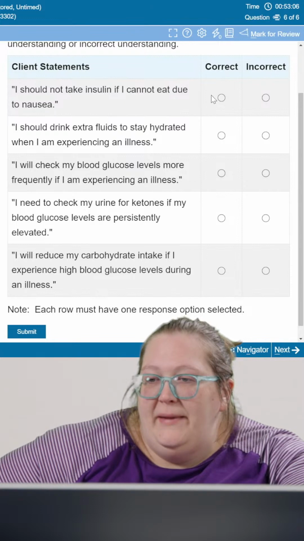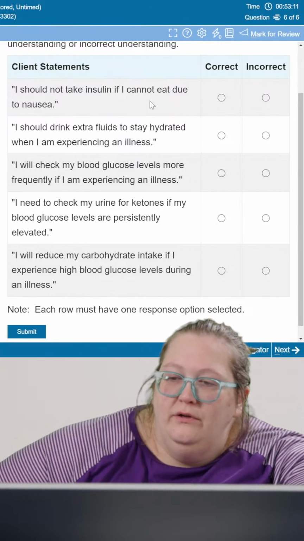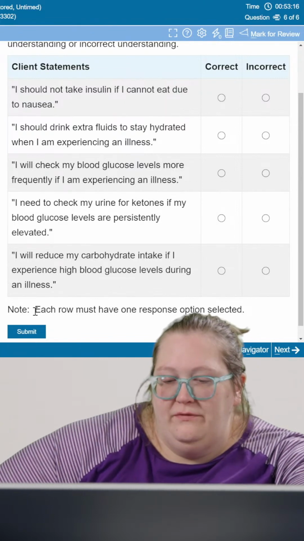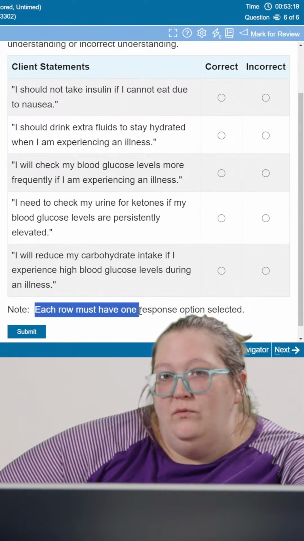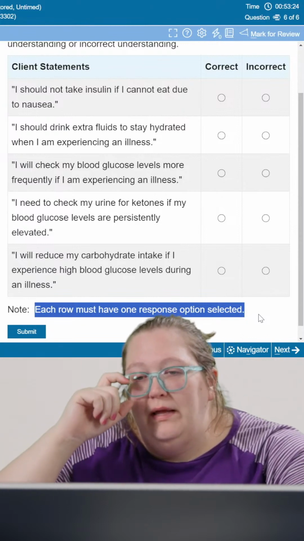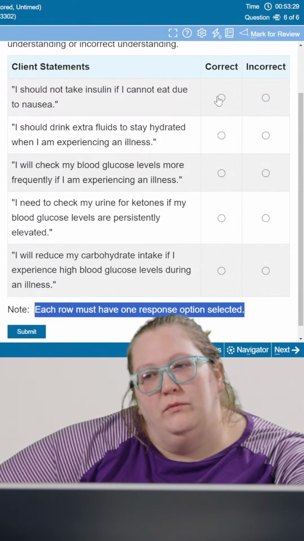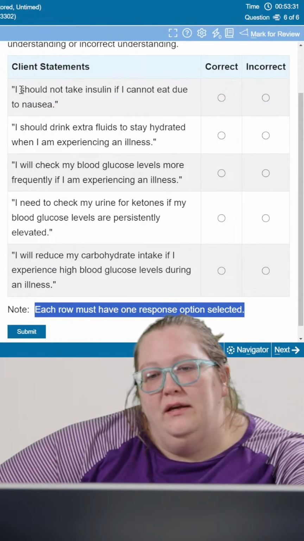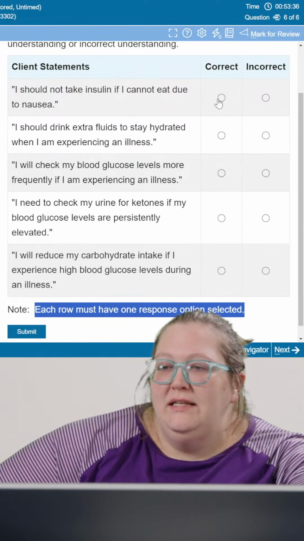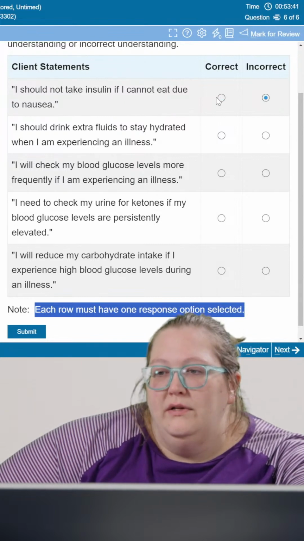So let's go through. This is a matrix multiple choice item, sort of like the other matrix multiple response item. You'll get some instructions that tell you. The other one said you have to answer something in every column. This one's different. It says you have to answer something in every row. And specifically, each row has one answer option. This is more like a multiple choice question, or kind of like a true false even, where you just have two options to click. If I click this option, I should not take it if I can't eat due to nausea. If I select this as correct, I can't also select incorrect. It's either or. So that's a little bit easier.